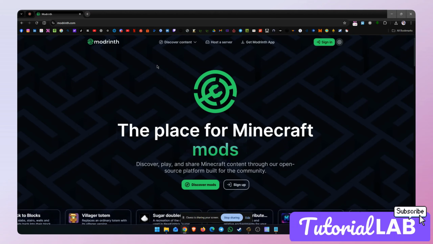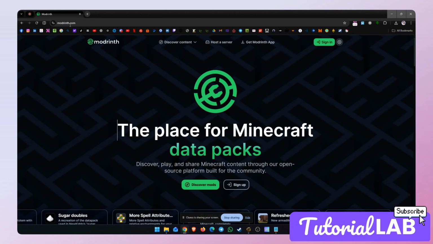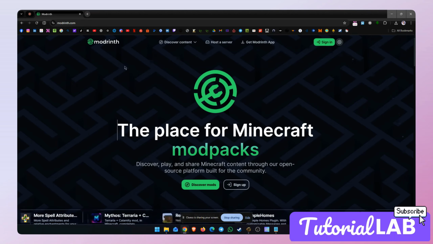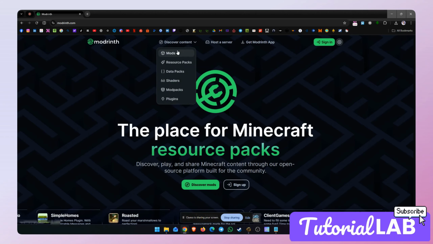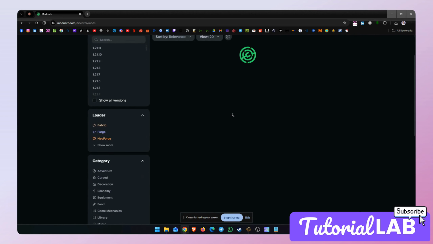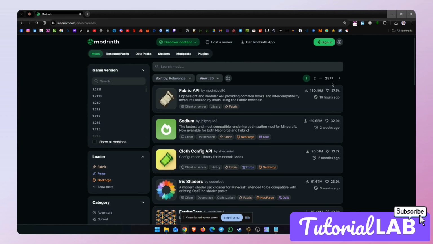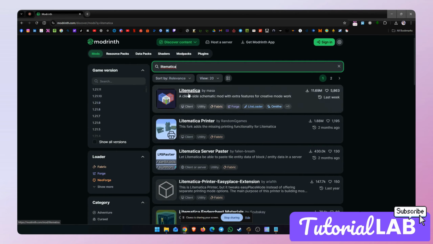To start, we go to modrend.com. Once we're on the homepage, we go to the top right, find Discover Content, and then go to Mods. We just need to wait for the loader. When it appears, type Litematica. We'll see Litematica by Masa, click on it, wait for it to load.